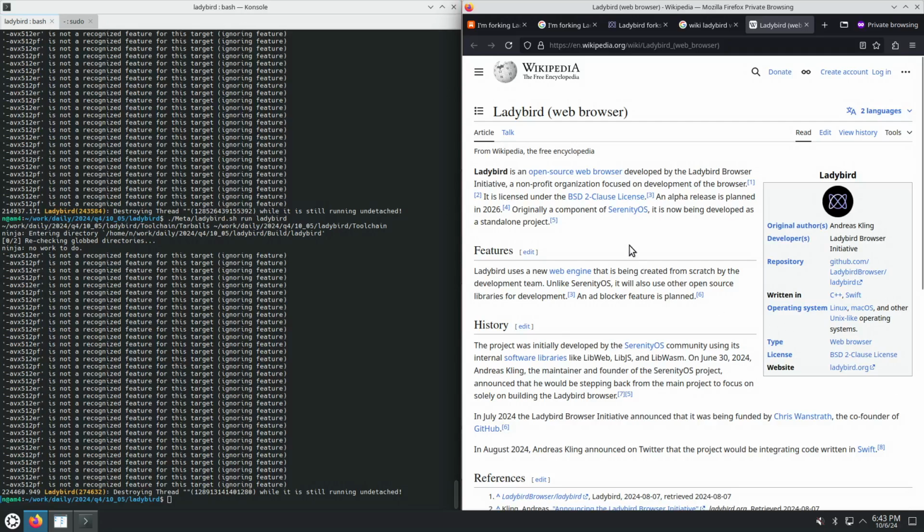The web engine from Ladybird and the web engine Servo, which is written in Rust and started at Mozilla Firefox, are the two major web browser engines which are open source, are recent, and will be competitive. That's why the Ladybird web browser is a really important web browser.